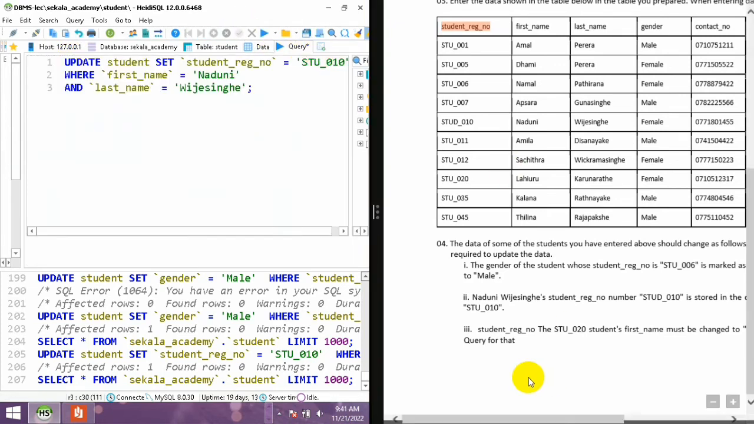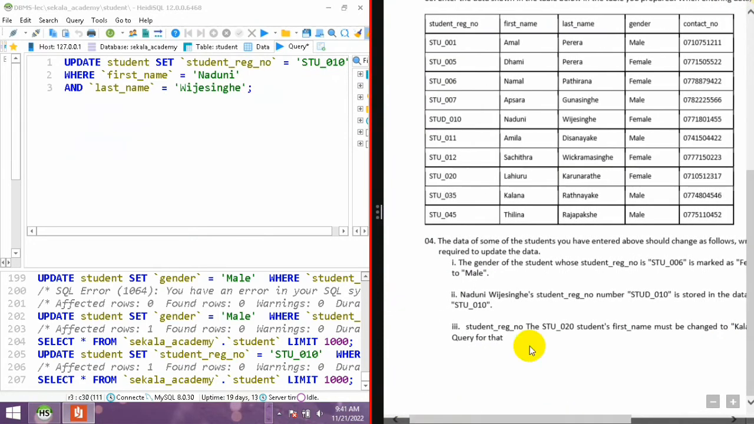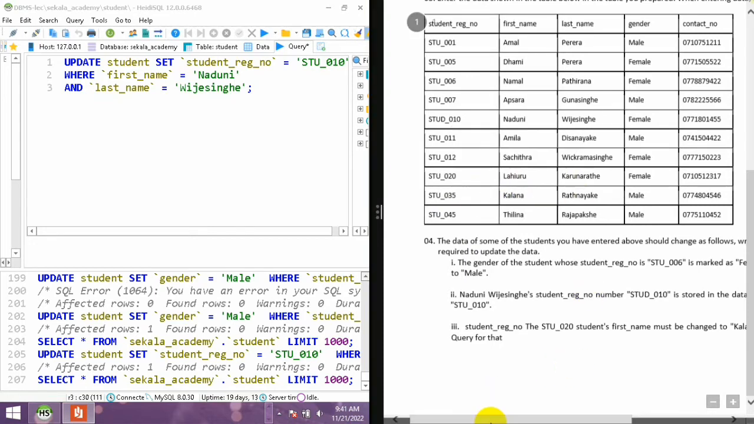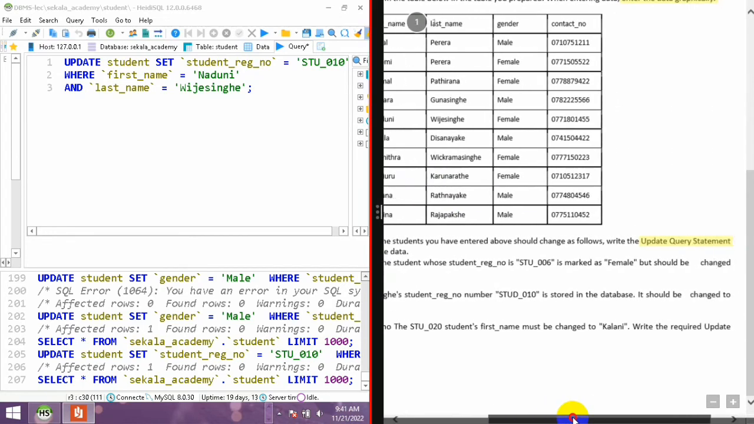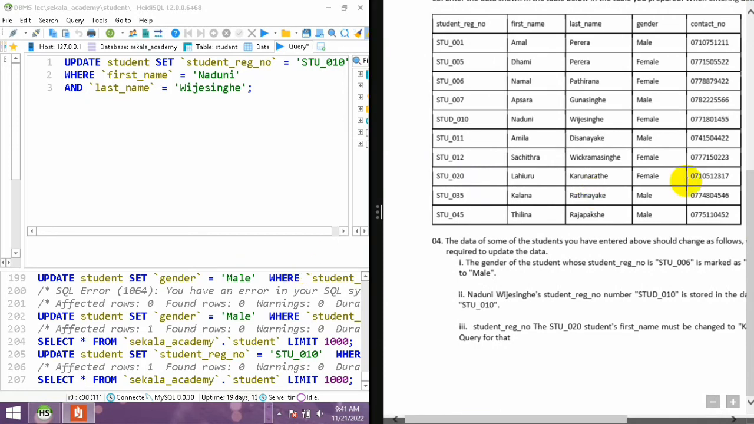And we have the third one, student registration number STU020. The student's first name must be changed to Kalani. There is STU020. Okay, we have Lahiru here. The first name is also wrong, so we need to change the name to Kalani. Write the required update query for that. Alright.